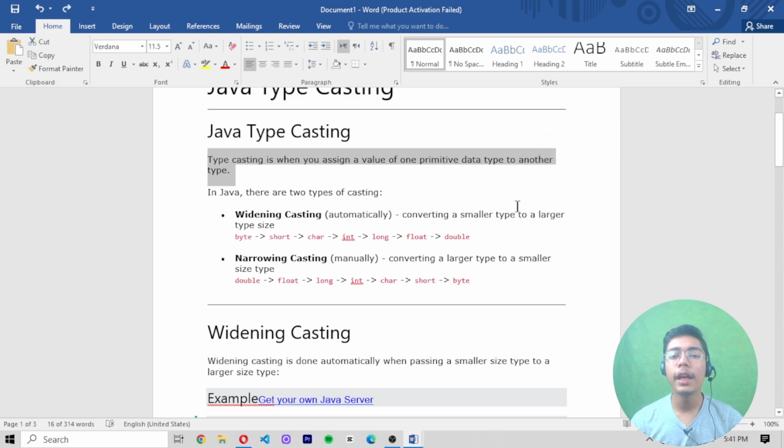Previously we have learned about primitive data types and non-primitive data types. So typecasting is when you assign a value of one of your primitive data types which you are using in Java to another type of primitive data type. It means you can only assign a value through typecasting to a primitive data type, not to a non-primitive data type. That's really important, so we will be highlighting this here.